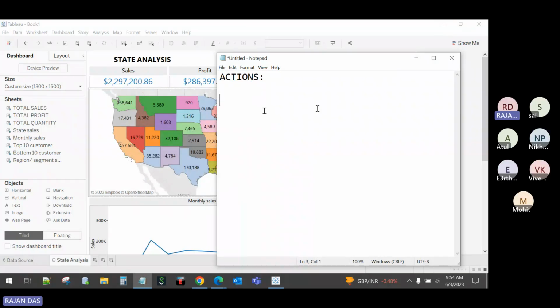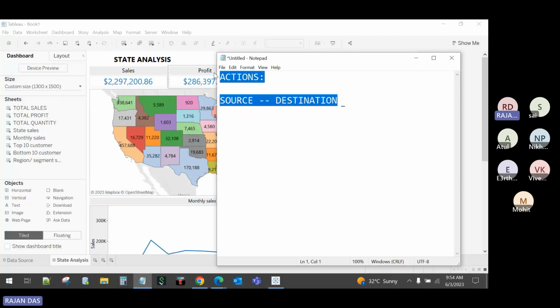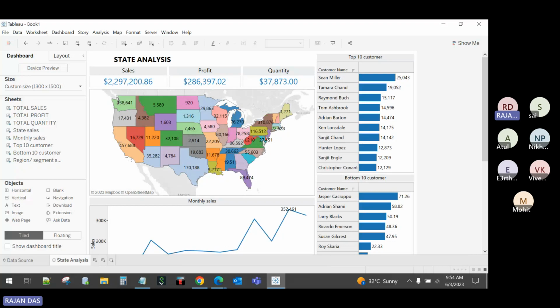Okay, so there will be one source sheet and there will be one destination sheet. So we'll apply some rules in the source and we'll get the result in the destination. That we do with the help of actions here. There are different types of actions, but currently we'll talk of this filter action. Okay, filter action is used to filter out the data.